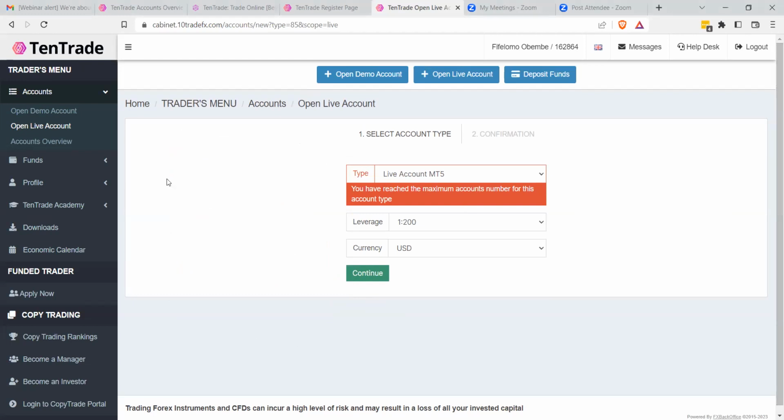Okay, good. So the next thing that I want us to talk about is, so now that you've created your account with TenTrade, you verified your account with TenTrade. Okay, you've also made a deposit. You've been able to log into your MT5 account.